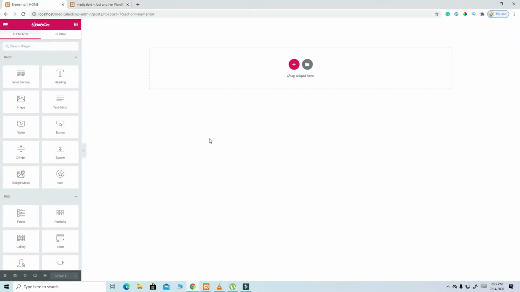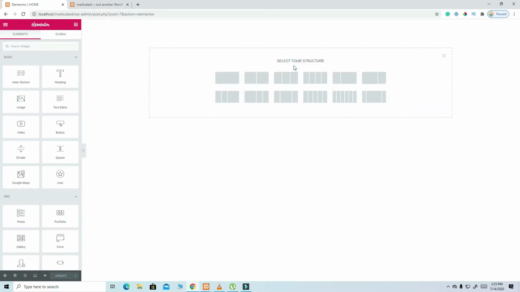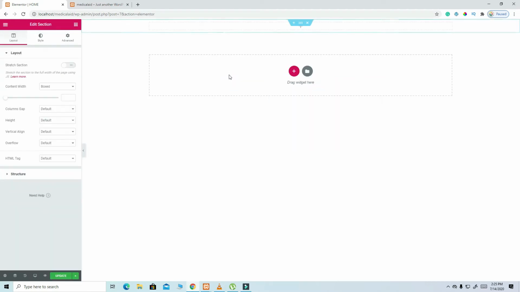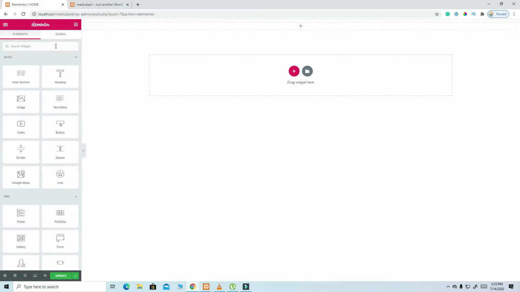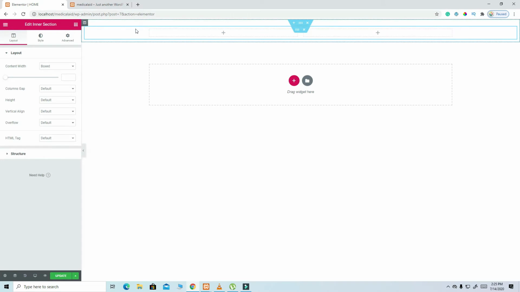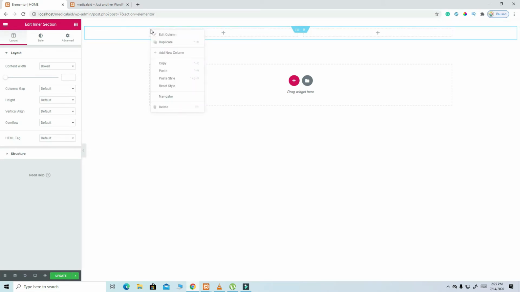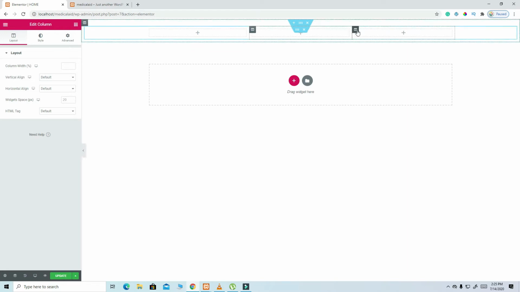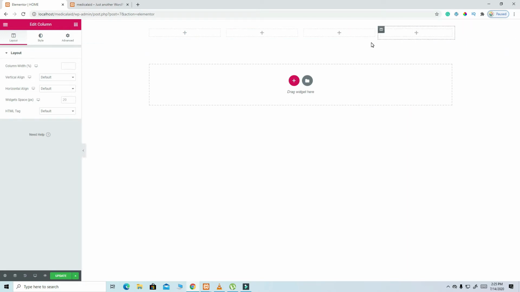So let's continue. The first thing I need to do, I'm going to click on this plus icon, and then I'm going to select this single structure, and then I'm going to make it full, and the content we need to make it full width like so. And then here in the middle I'm going to click on this icon, and then I'm going to select the inner section like so. And then here I'm going to duplicate this one. I'll also duplicate this one like that.